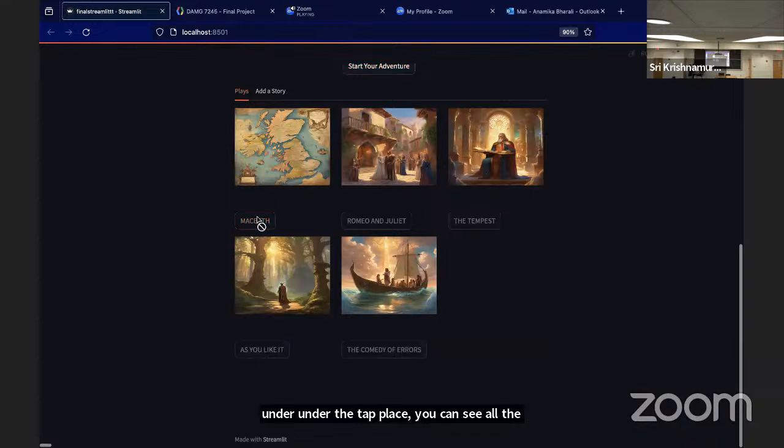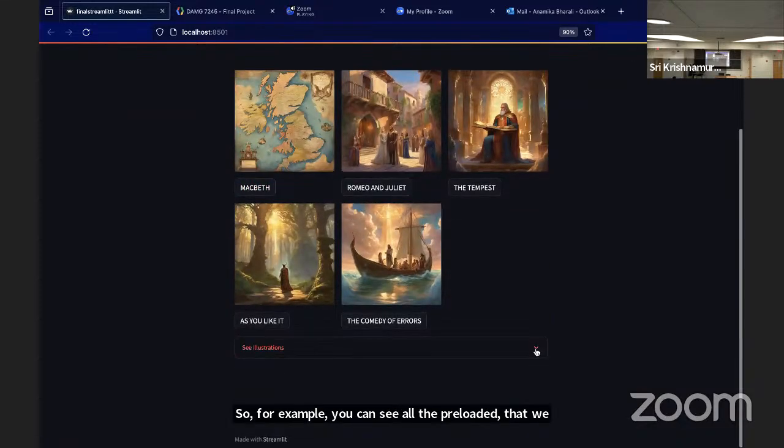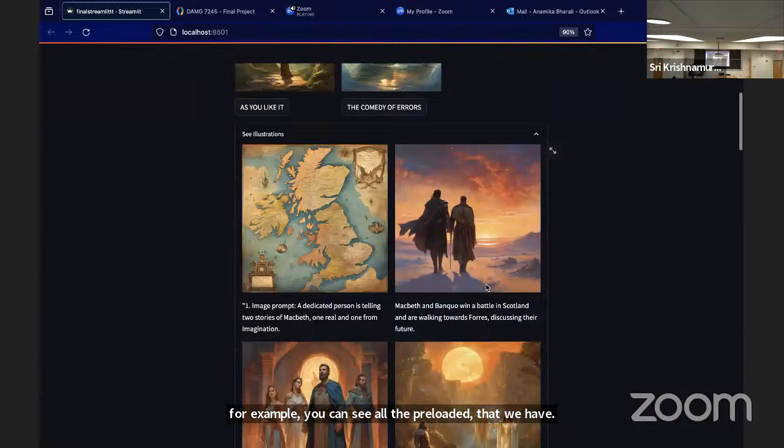So for example, what we have done is we have taken each chapter from the play Macbeth, and then we have made an illustrative comic book out of it.